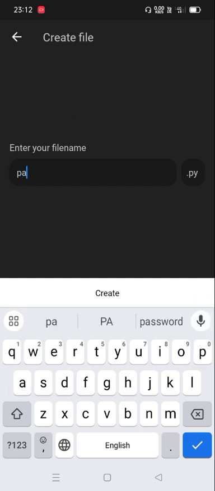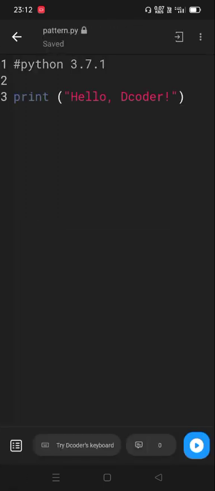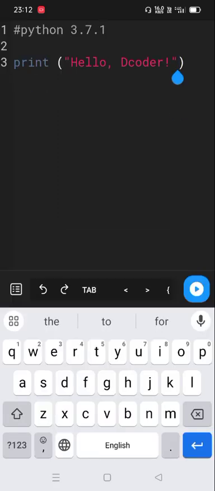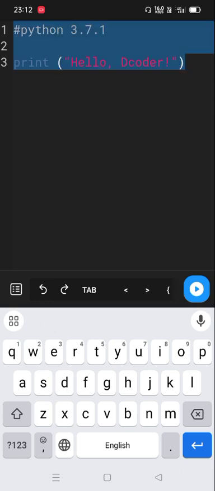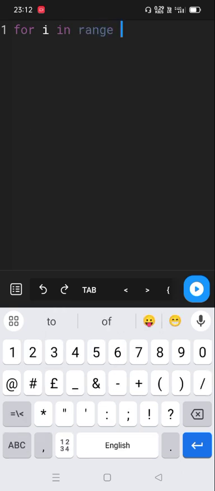So I'm going to name this file as pattern and click on create, and after that you will get this kind of an interface. This is a sample code, so I will select all and backspace. Now we have to create two loops. So for, let's say, i in range, this is for the row and one will be for the column. So 0 to, let's say, 9, and I will terminate it over here.